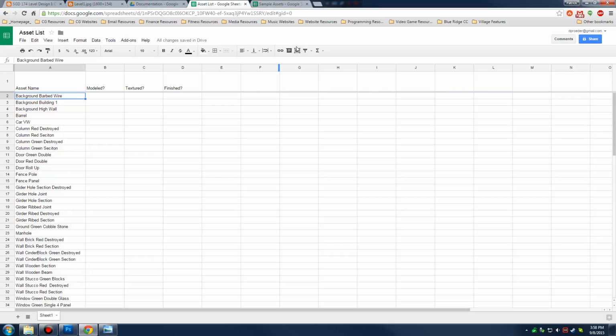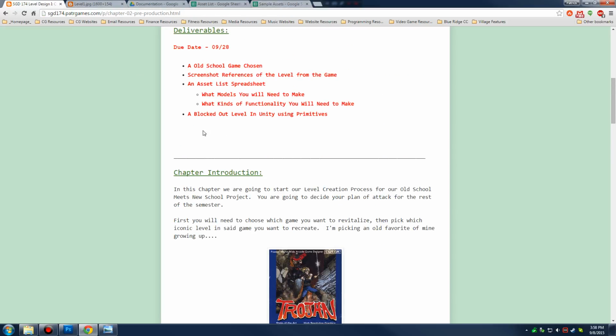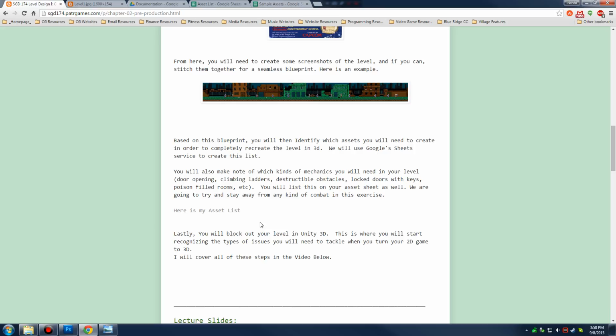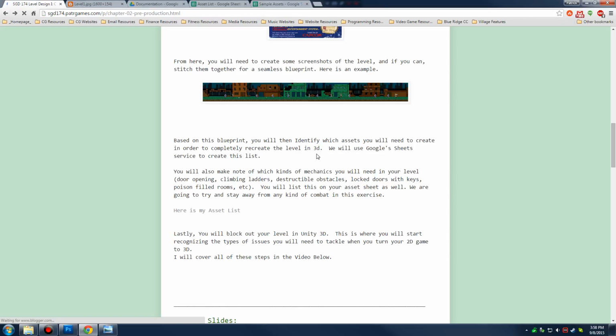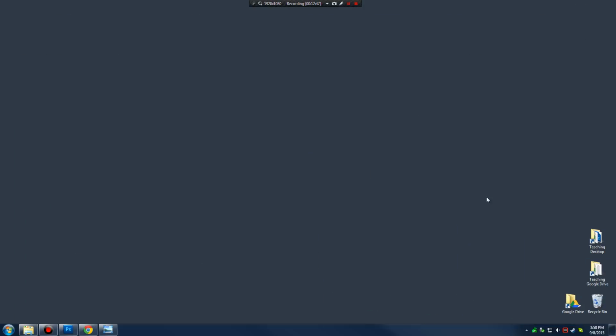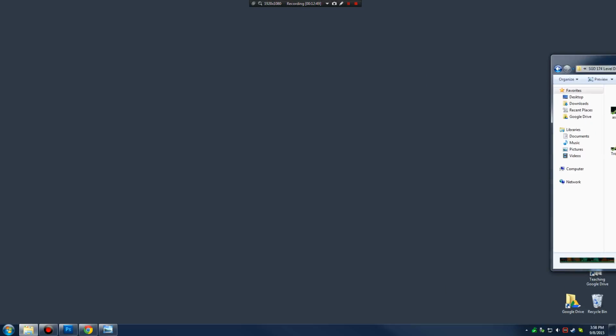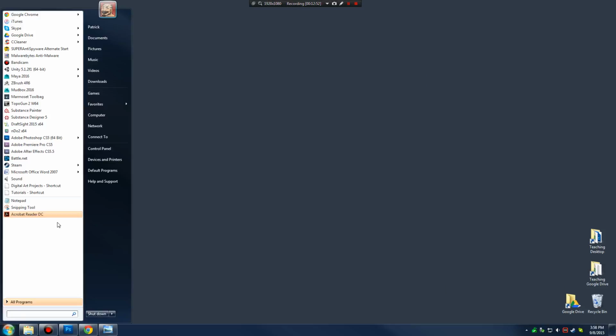All right. So the next thing we're going to do for the next 2 weeks, and the last thing I'm going to require of you guys, is to create a blocked out level in Unity using primitives. And I'm going to go ahead and walk us through that. You'll see here there's a clickable link to my asset list that you maybe can get an idea of. All right, so we're going to block out our level in Unity. So I'm going to go ahead and set up that right now. And this blocked out scene is what we're going to use for the rest of our semester here. We're going to go ahead and set up our whole project in Unity right now together.